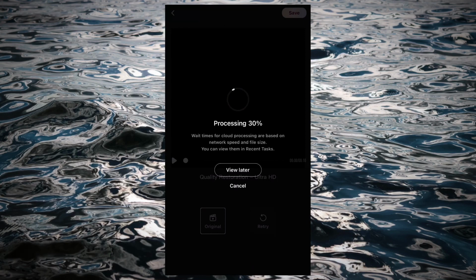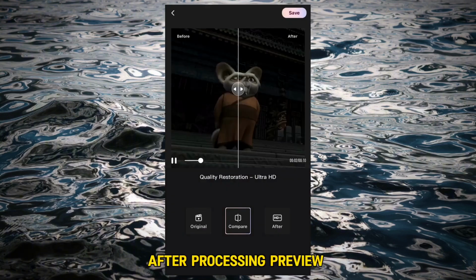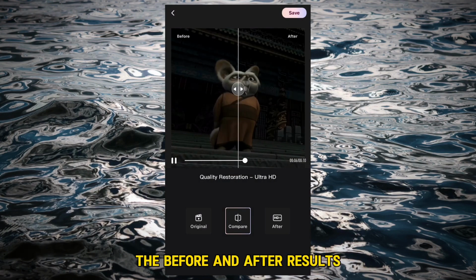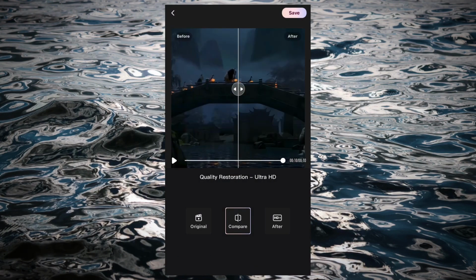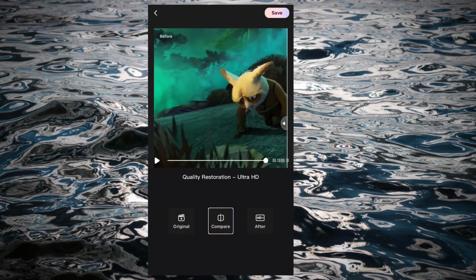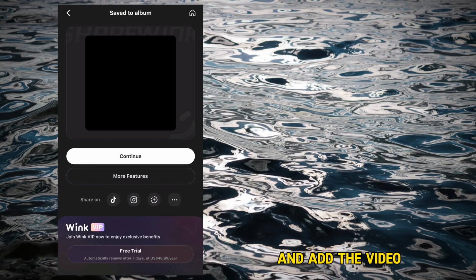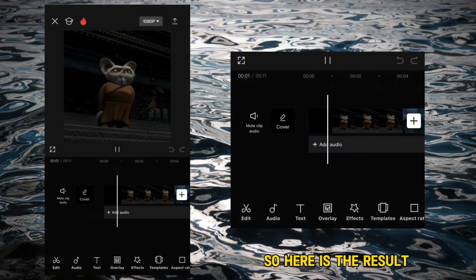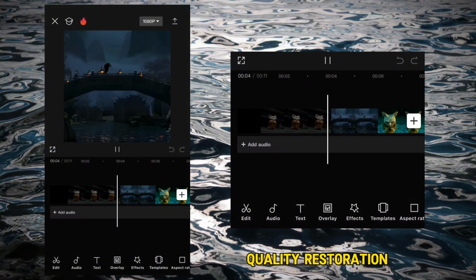Firstly, open Wink application, go to quality restoration, then add your video, and wait for it to process. After processing, preview the before and after results. Then save the video. Open Capcut and add the video we just saved. So here's the result of the Wink application quality restoration.